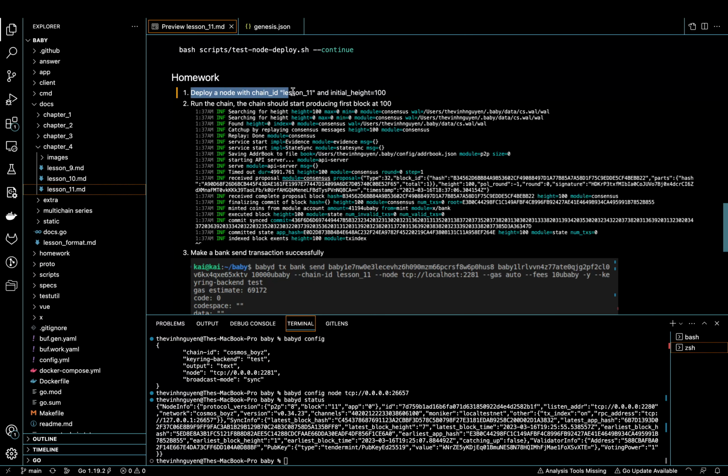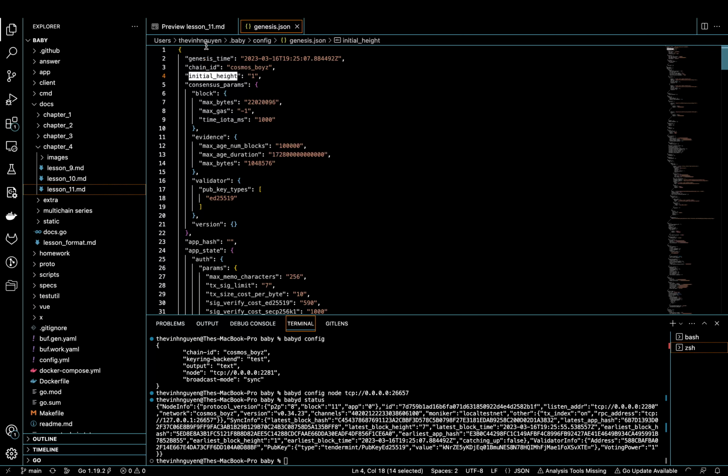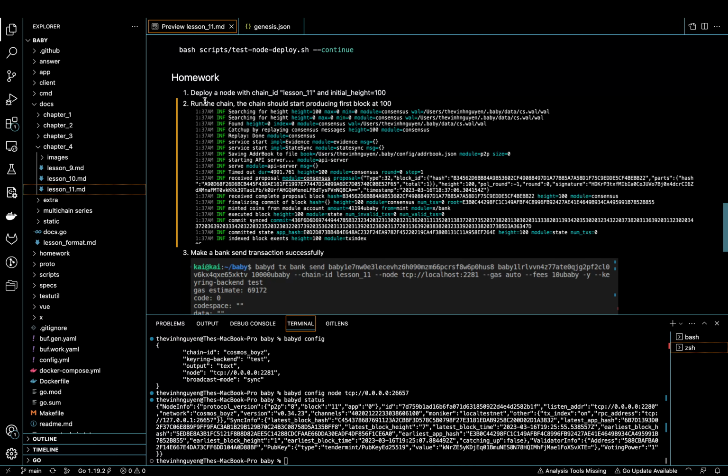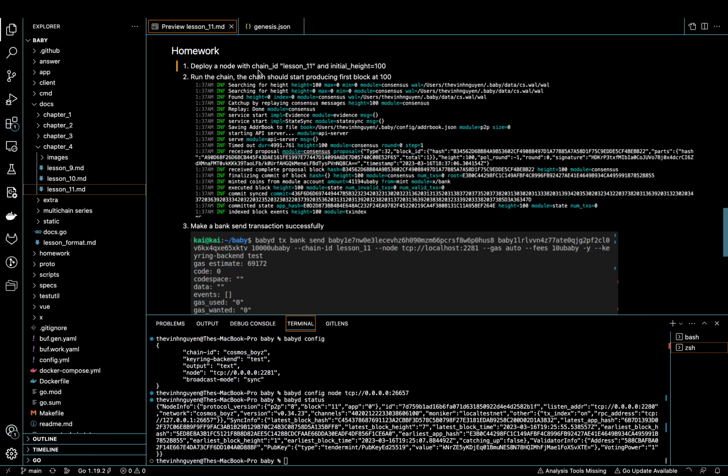And I want to walk you through some homework: deploy a node with a chain ID of your choice and with initial height 100. You will find the initial height here. You will run the chain and it should produce something like this.